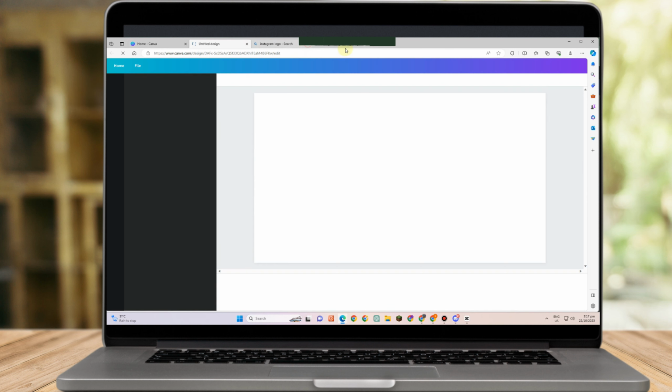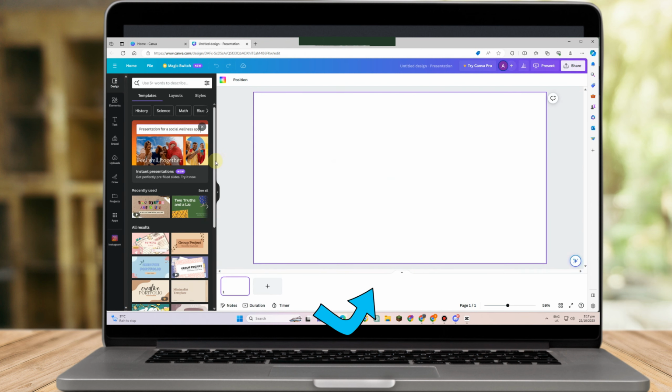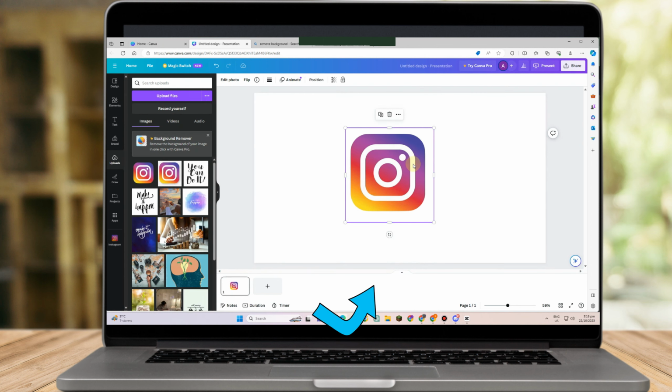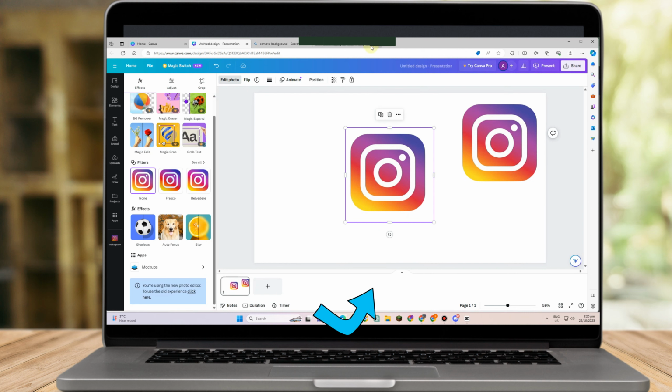Everything is up to you here, but I chose presentation. And then suppose that we're making a 3D logo for Instagram. So I have uploaded an Instagram logo here. This is an example. I removed the background, of course. So this is what it looks like. Okay, so what you're going to do is simply duplicate this one and then kindly move the original up here. And then we have here the duplicated version.